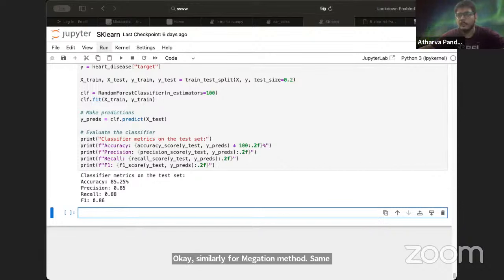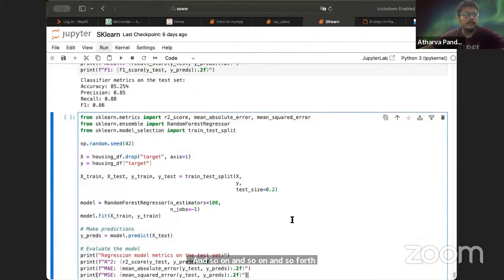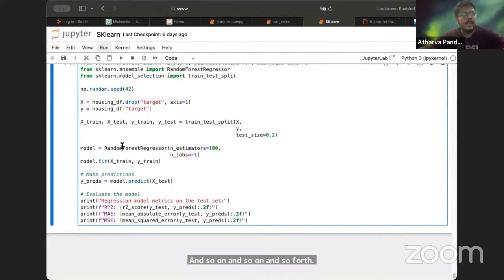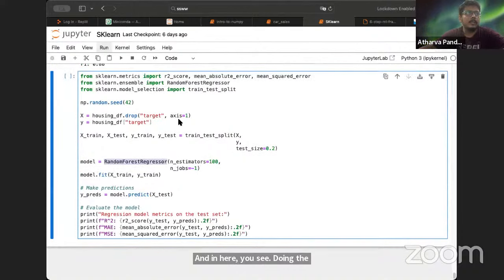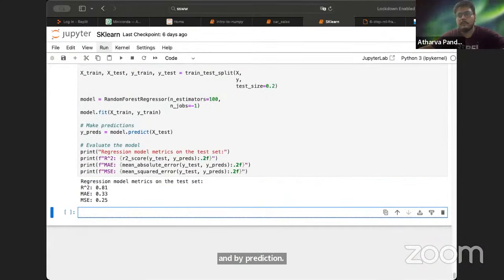It's just that we are now using R2 score, mean absolute error, mean squared error, and so on and so forth. And in here, if you see, we are doing the same thing, using a random forest regressor model, getting from metrics R2 score, mean absolute error, mean squared error, and then applying it on Y test and Y prediction. Okay, and we get 0.81 and 0.83. We have covered basically a lot of things now, right?